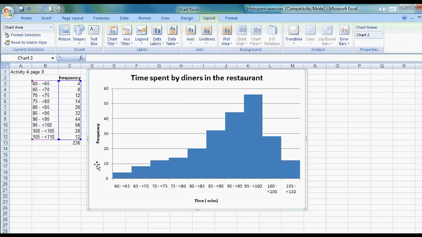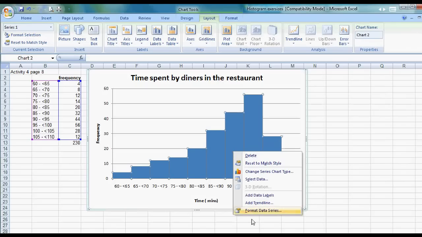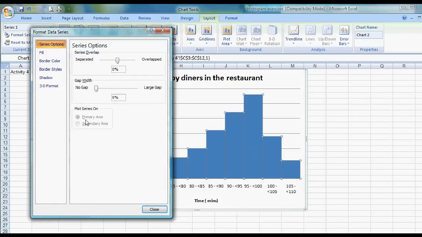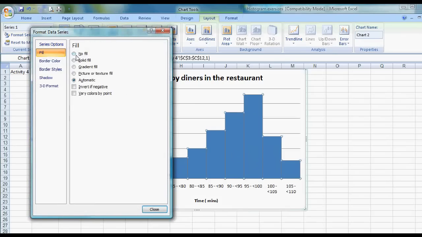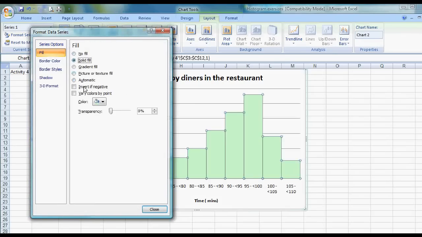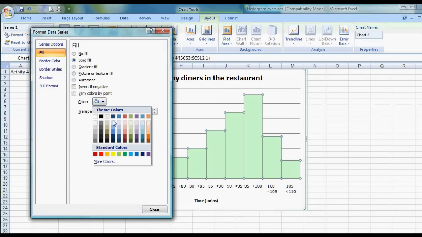You can change the colour of your chart, you can change the font of your chart. To change the colour of the bars, if you move your mouse within the bars and right click, and then choose Format Data Series, and the fill option, we choose solid fill. We can then choose a colour.